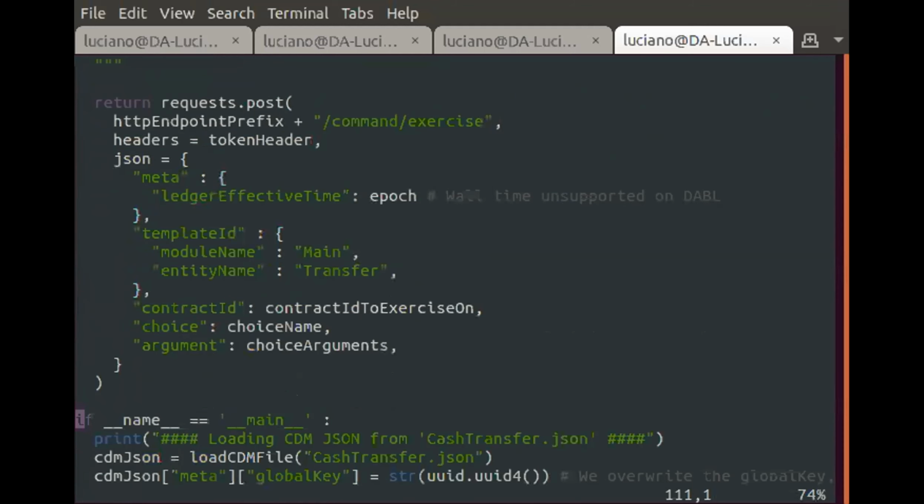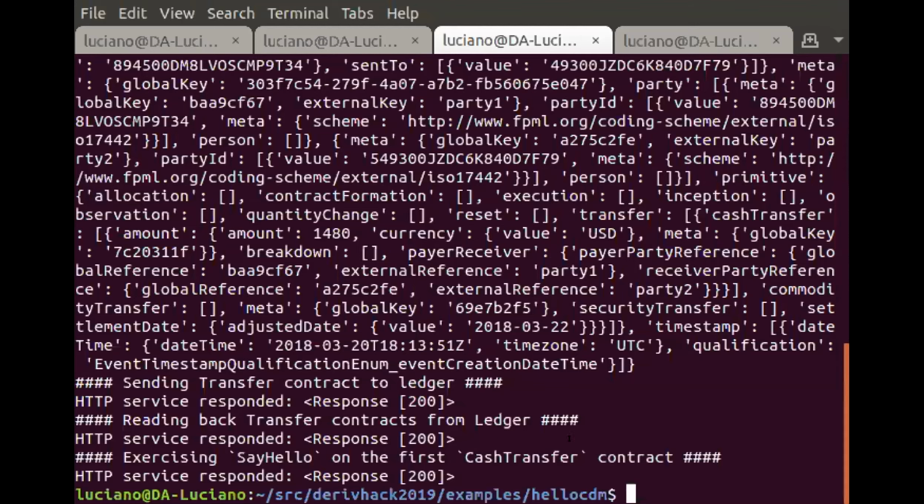And again, it's the same pattern as before. We have the endpoint, headers, this meta field with the ledger time. But in this case, we have to specify the choice name, which is say hello, and the choice arguments, which in this case is going to be world. So we're going to say hello world. And that's what we've just executed here. So if you were to inspect the ledger at the moment, you'd see a cash transfer contract in there that says hello world in the ID and version number 2.